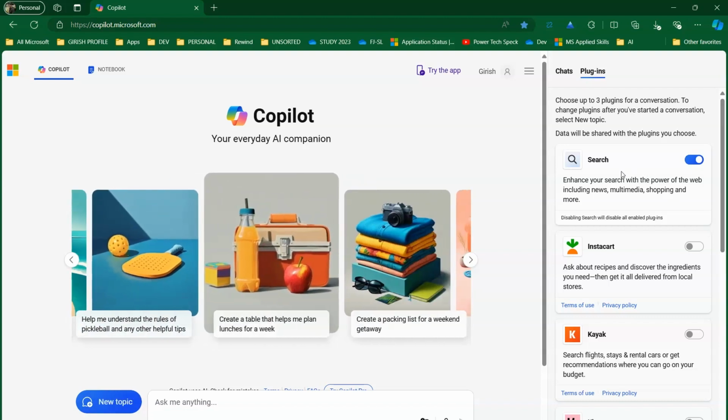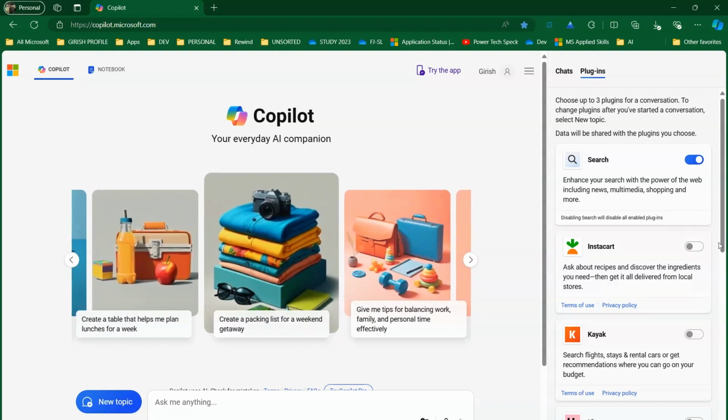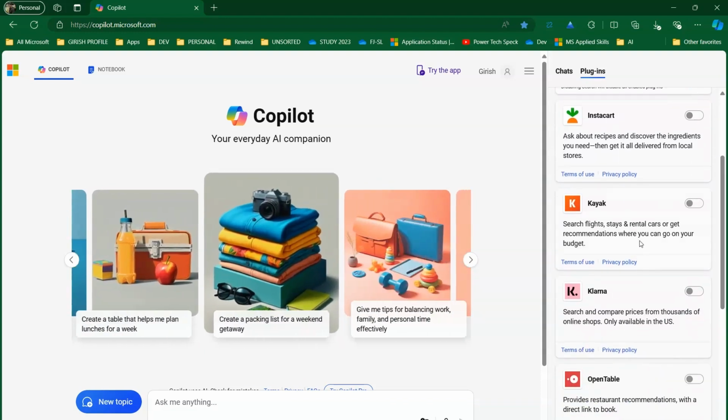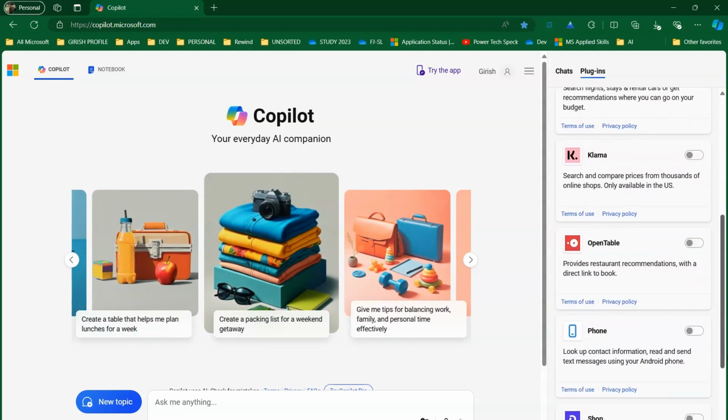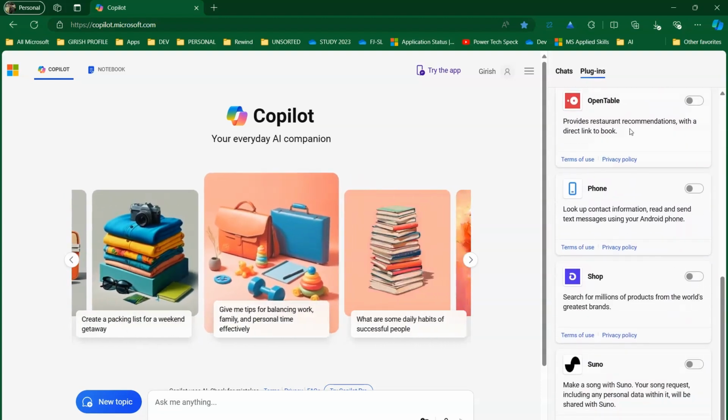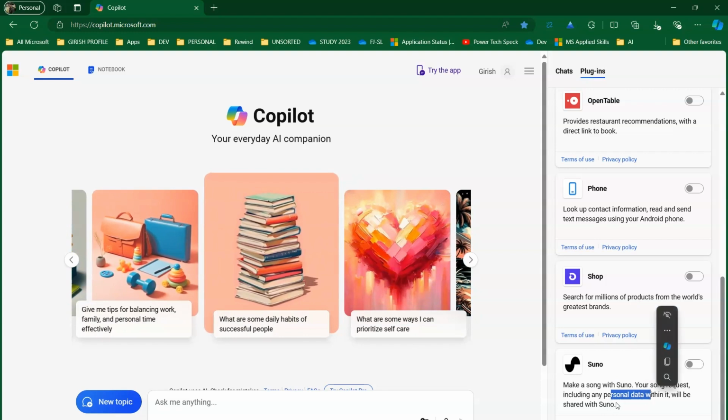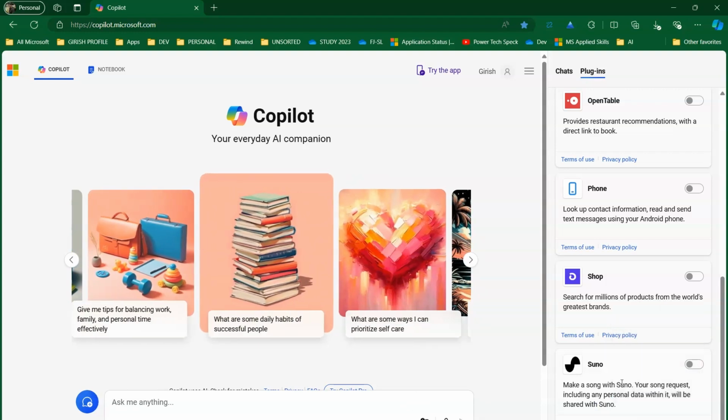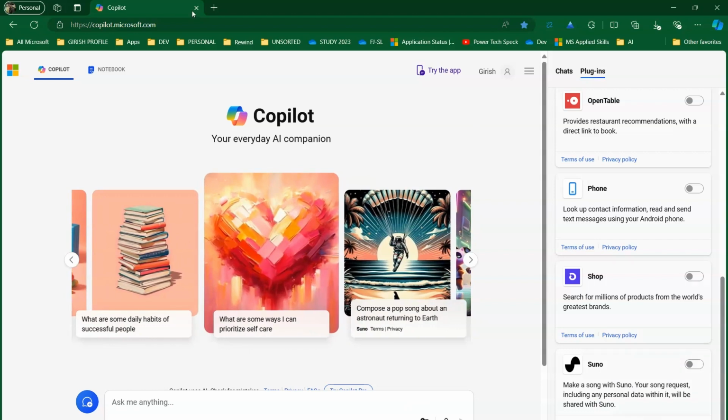Like I can enhance my search with the power of web. I can have Instacart, I can have Kayak to search for flights, stays, rental car, and there are many other third-party plugins available currently. I can even make a song with Suno. Your song request, including any personal data within it, will be shared with Suno. So that means if I want to draft a new song, I can do that with this application. So that's about personal Copilot.